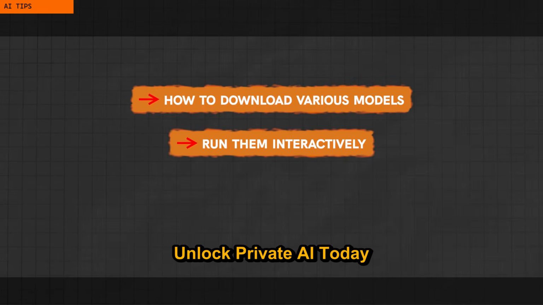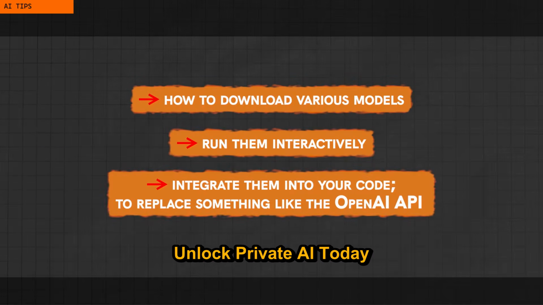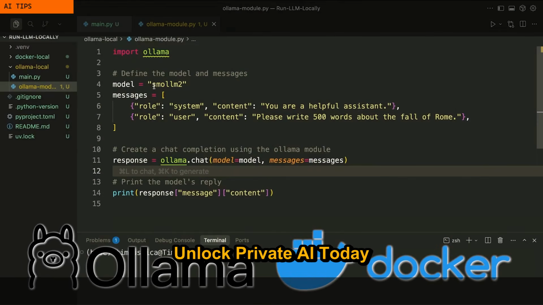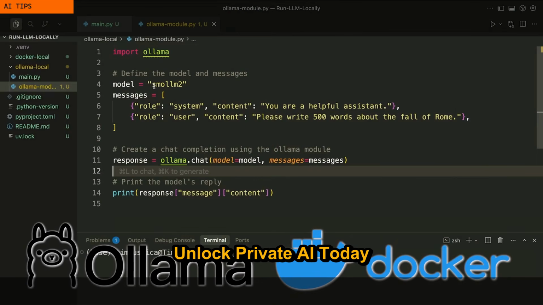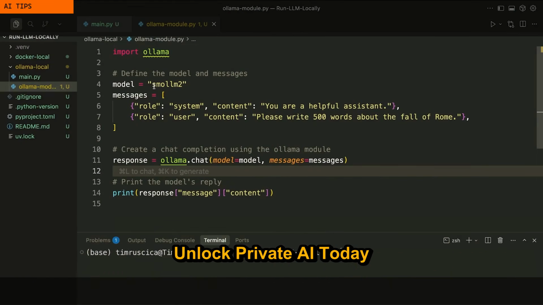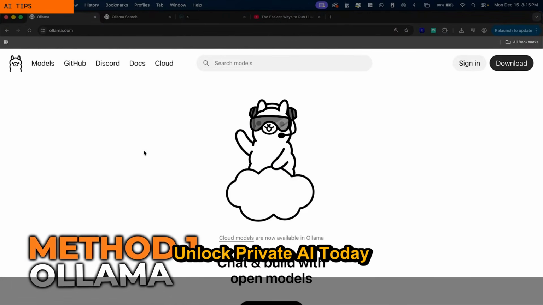And let's be honest, every time you type something sensitive, whether it's a client proposal, personal notes, or confidential code, a little voice in your head asks, where is this data really going? Who's seeing it? Is it truly private? That's the problem. You're sending your valuable information out into the cloud, completely trusting another company with your data.